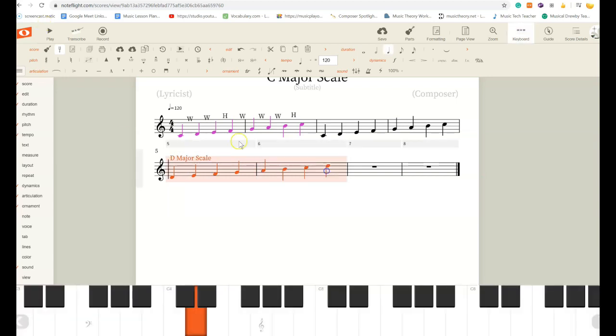The formula of whole, whole, half, whole, whole, whole, half, as we had in the C major scale. Because the starting note is different, the root note is different. Here the root note was C, here we have the root note D. Now we have to make changes to this scale that you see here to make it into whole, whole, half, whole, whole, whole, half.